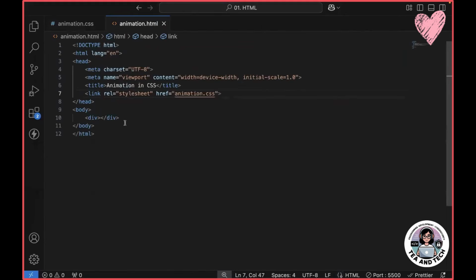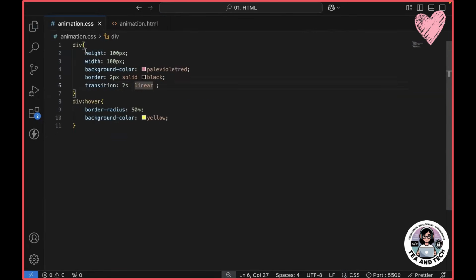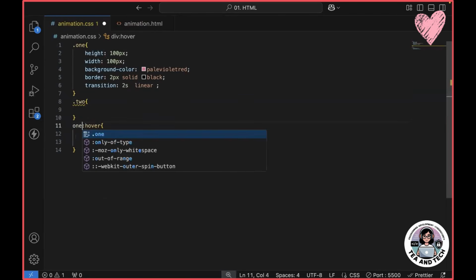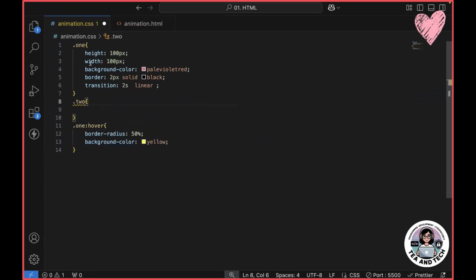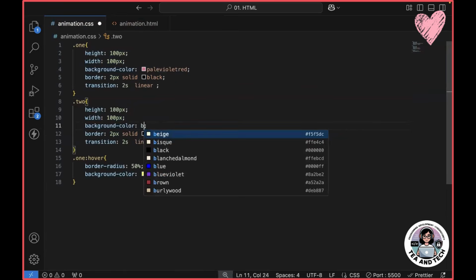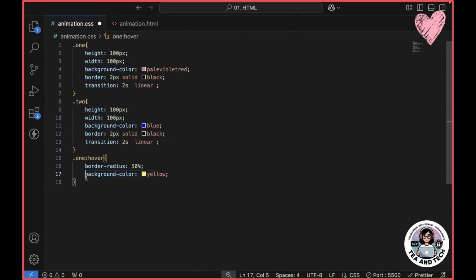Okay, we will take another div. I'll give it a class one and I'll create one more div with class two. Okay, now here .one will come, here .two will come, and we were giving this hover effect for .one. Now for .two, it's a yellow box, it's a blue one. Okay, now I want to give it a falling effect. So let's see how it will fall down.